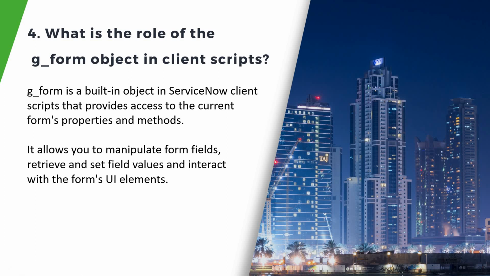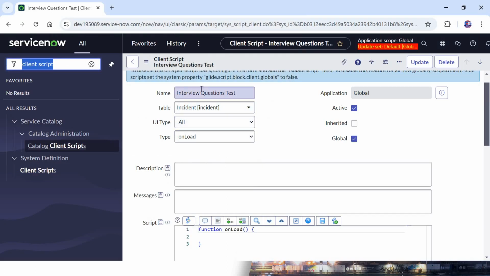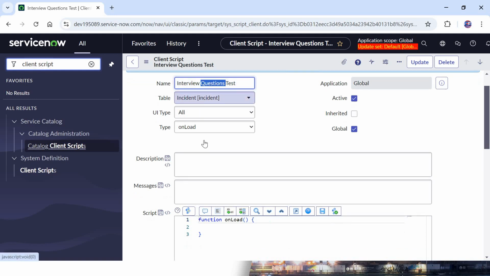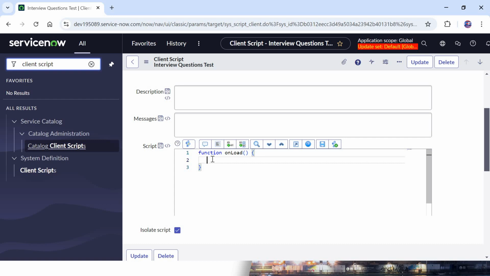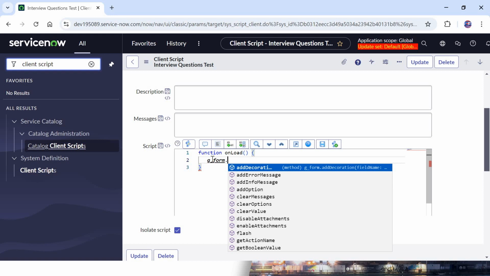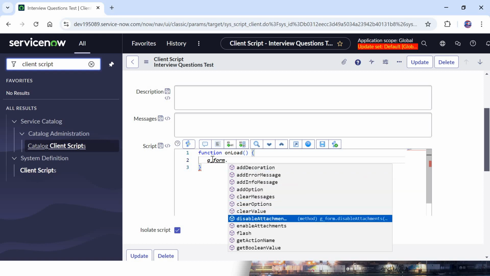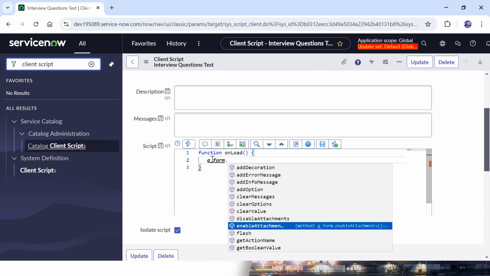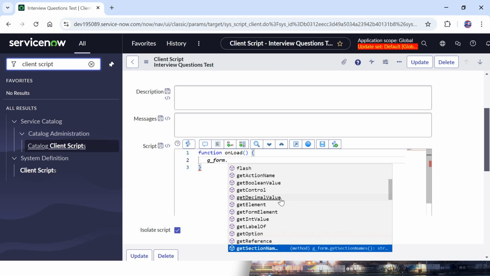Let's jump to ServiceNow and see an example quickly so that you are clear on g_form. I'm on ServiceNow and I am writing a client script called interview question test, which is on the incident table. We will be using the g_form object to do some basic functionality so that we can see what it is able to do. You see out of the box, there are so many functions. If you want to disable attachments, enable the attachment icon, which is on the top, you can see here as well. If you want to enable or disable this, you can use g_form here. And if you want to get section names on the form or get the table name of the form, you can do all these things.